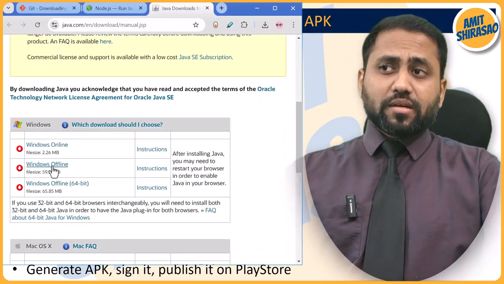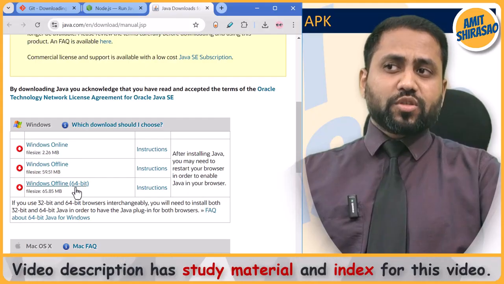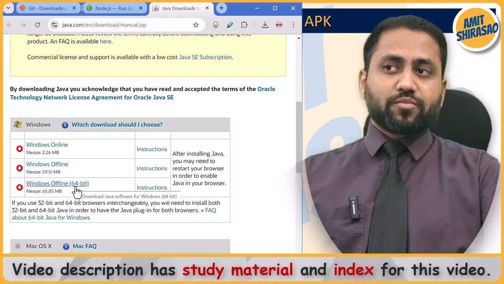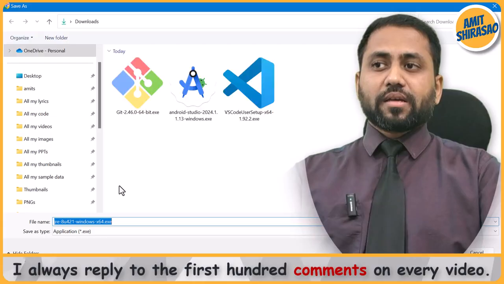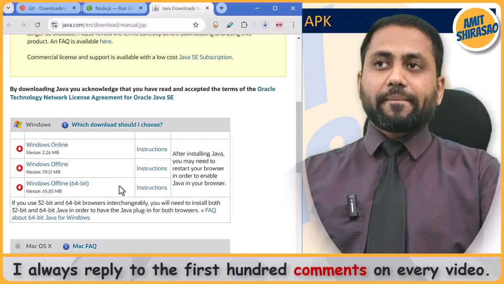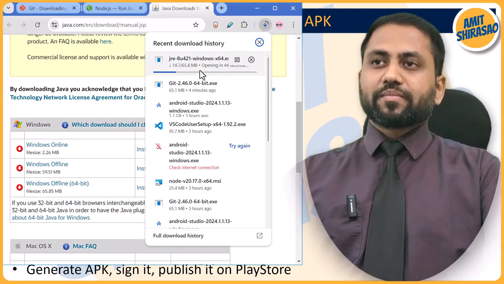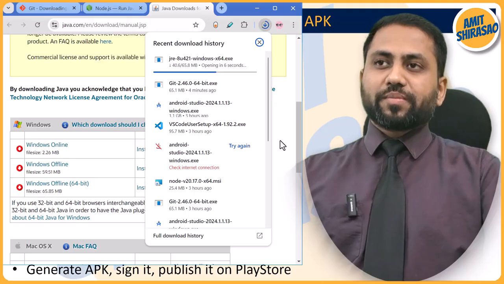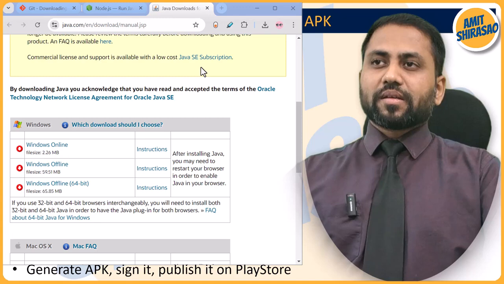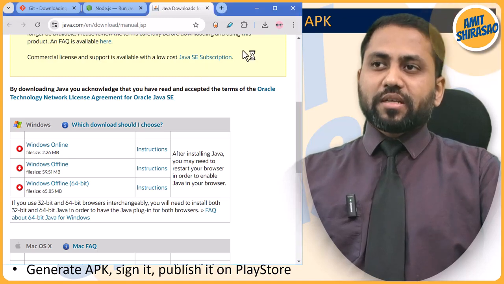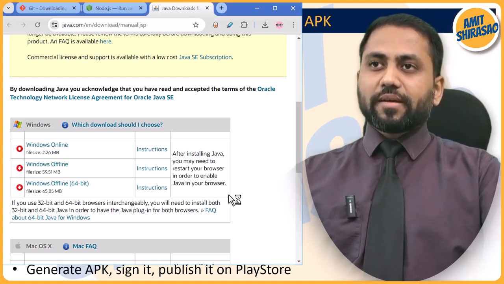Here you can download from here. So I'm using a 64-bit operating system, so I'll click here. Okay, so it's an exe. Okay, it will download. Yeah, so now JRE setup, I'm starting.